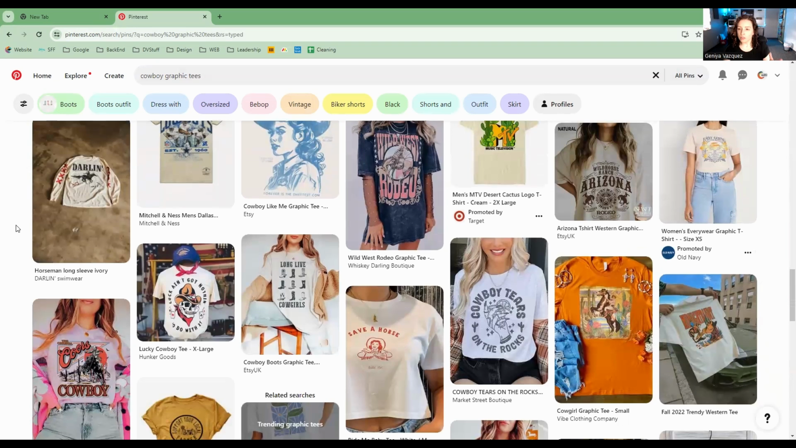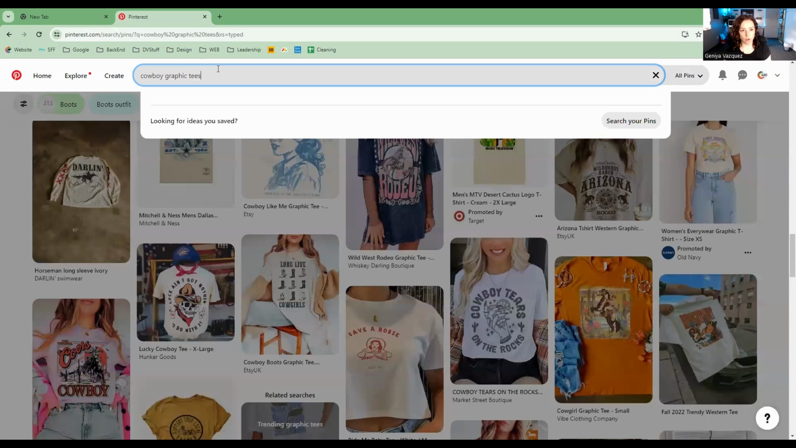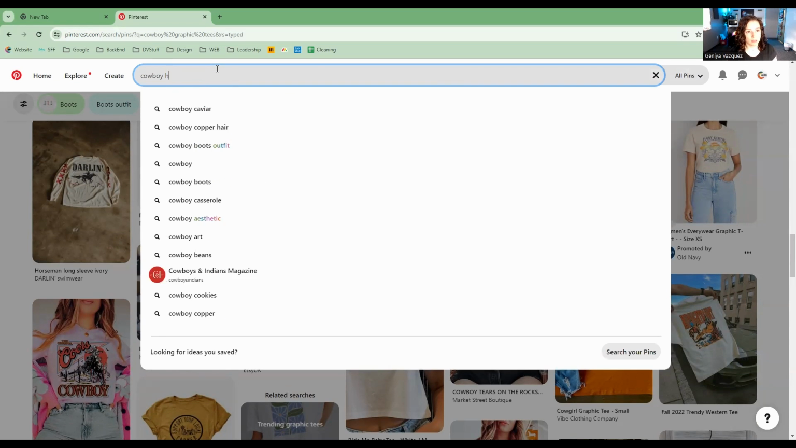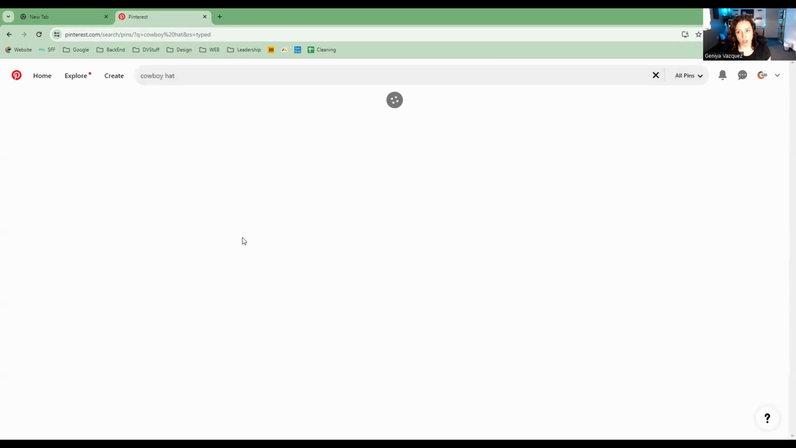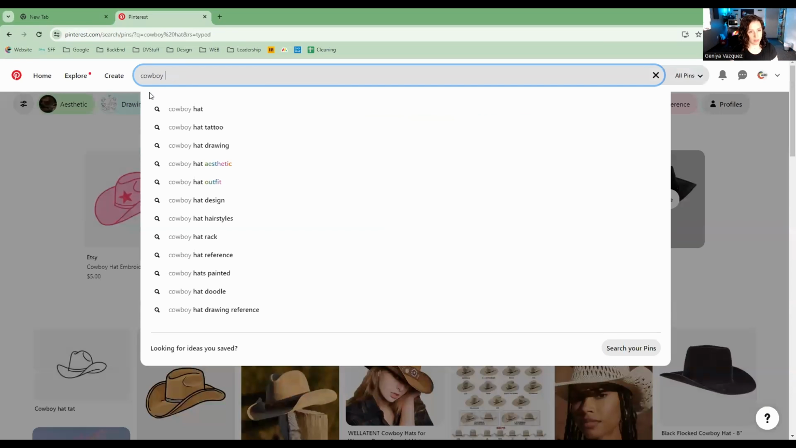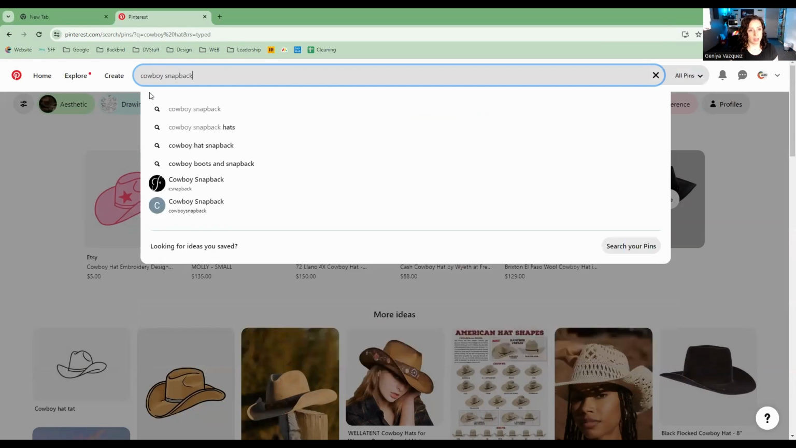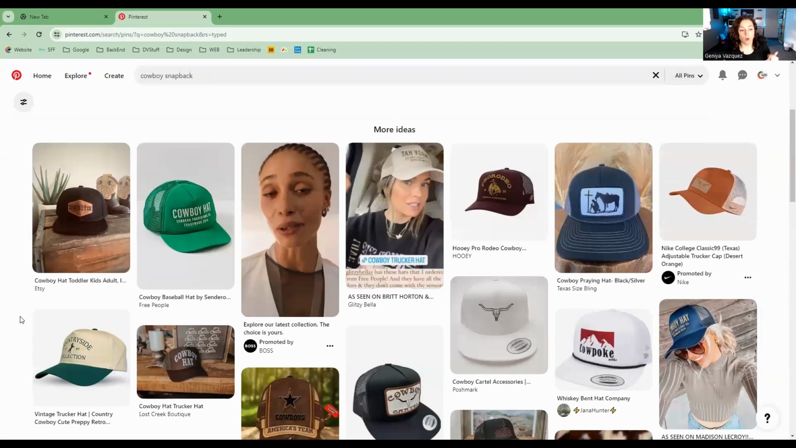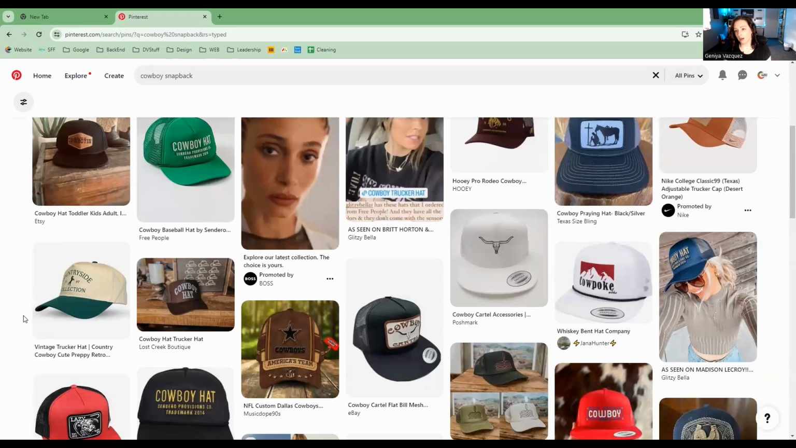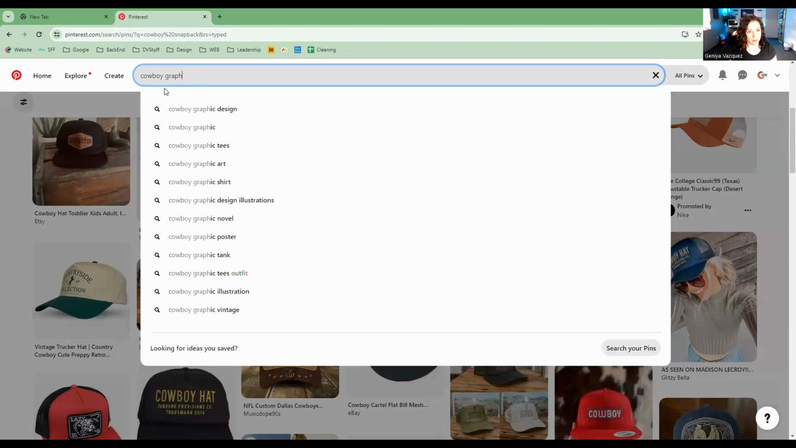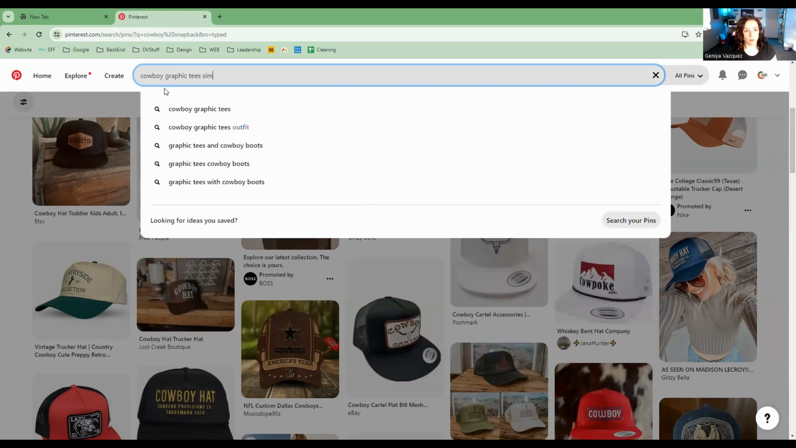And I'll show you, I could have searched cowboy hat or cowboy snapback, but I'll show you why I don't want to search that. Cowboy hat, obviously, gonna show me a bunch of cowboy hats. That doesn't work. So we try cowboy snapback. It's either gonna give me like embroidered or patches, which are great, but not necessarily what we're going for today. So we'll go back to cowboy graphic tees. Maybe we'll go simple.